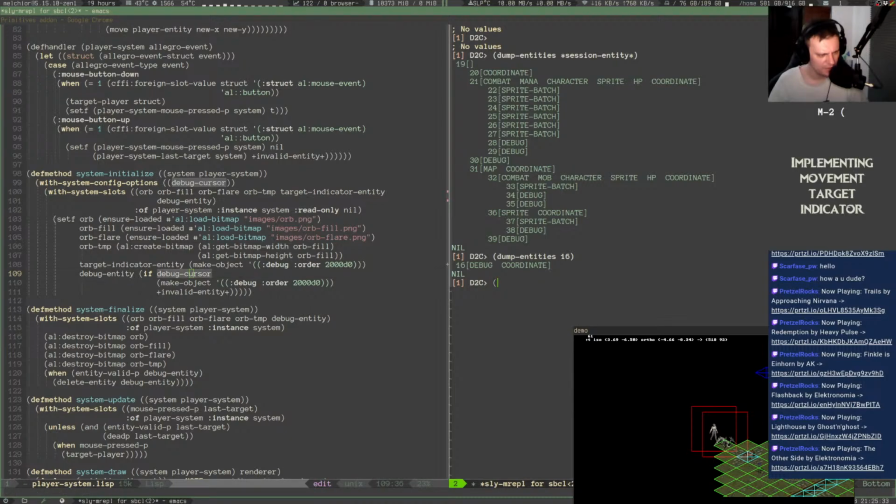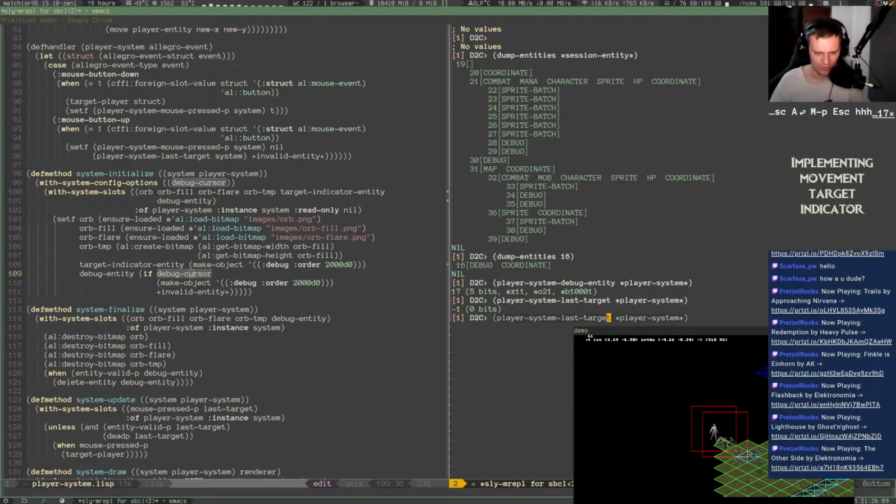So if I have a look at this debug entity though. So how do I do that with something like player system, debug entity of instance of player system. Yep, so it is 17 and then this target indicator is 16, right? Wait, what now? Target indicator entity, yeah, 16, makes sense.